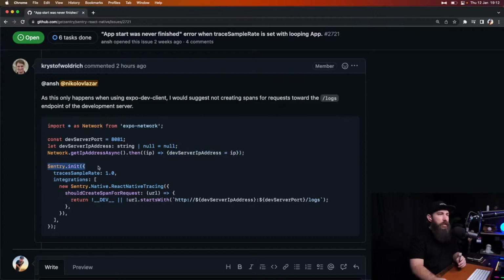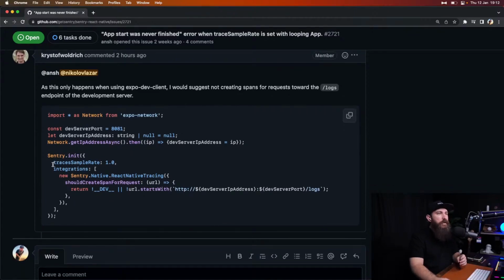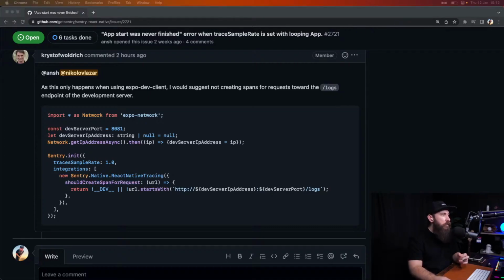And when we initialize our Sentry SDK, there's the React Native tracing integration here, and there is a method called shouldCreateSpanForRequest. Hold on. Changing the music. There we go.